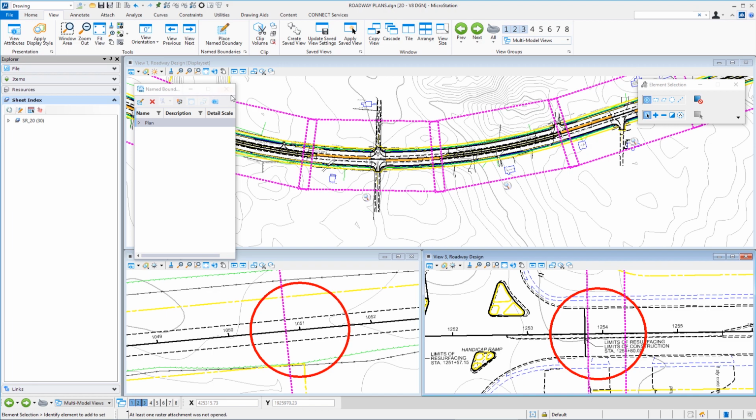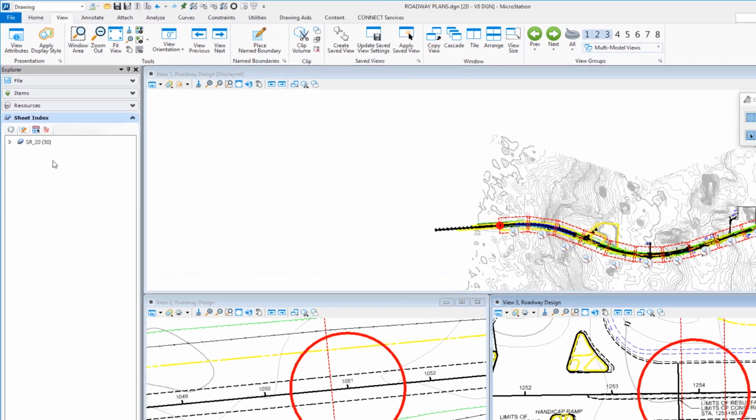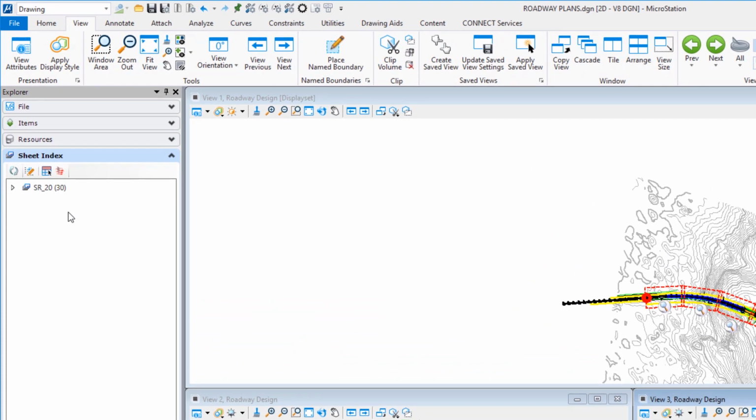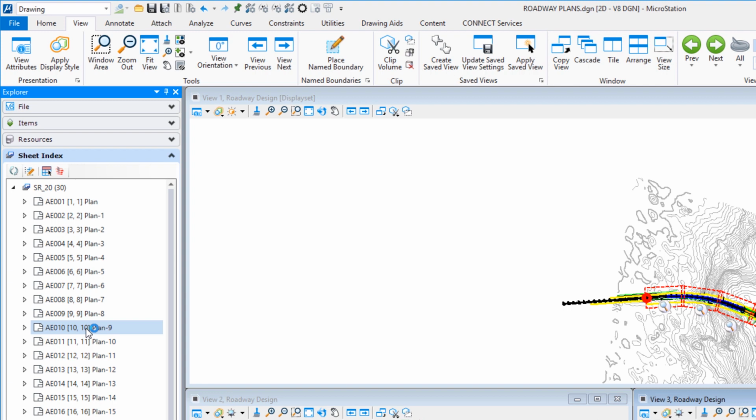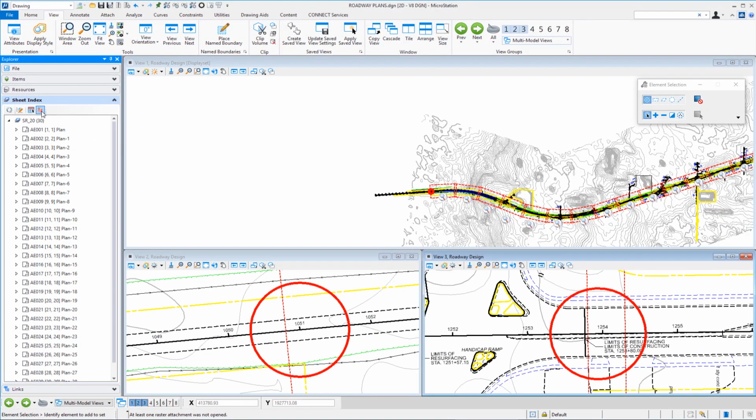Now I'm going to go ahead and close my boundaries dialog. And then on the left-hand side under the sheet index, I told you we're going to take a look at that last. If I click to expand this, what you're going to see basically is an index of all of those sheets. And I have two options here. I can place this as a table, insert this in one of my sheets, or I can also use this to send it to the print organizer in MicroStation. So this is using the name boundaries and creating sheets from that.